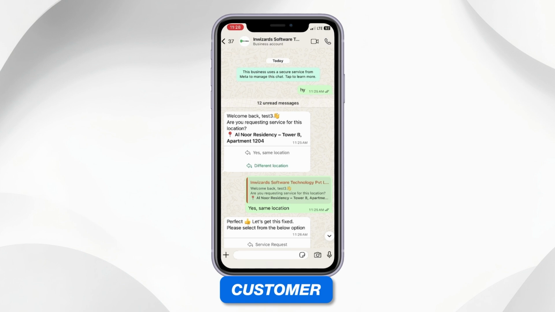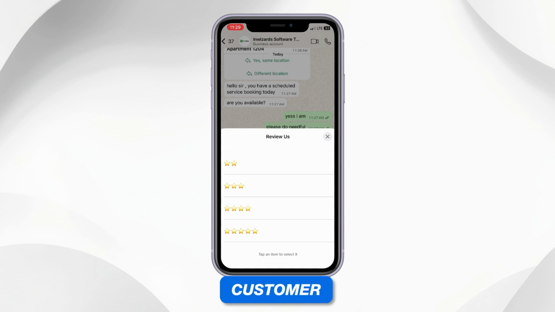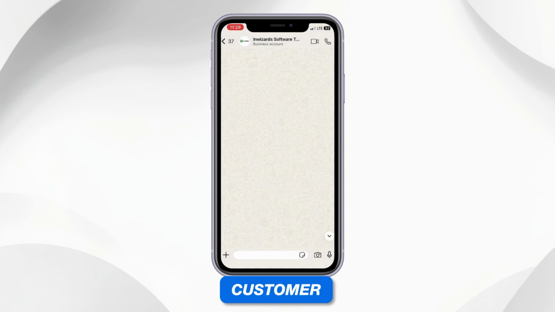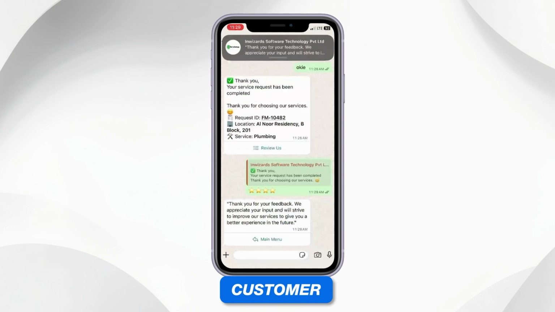If you can see over here, the customer got a confirmation that the service request has been completed, and a review us message is also shown to the customer. Once the customer reviews it, we send a thank you message for the feedback shared by the customer. This is how the customer panel and the technician panel will look, where the technician can directly communicate with the customer using the Go4Whatsup application.